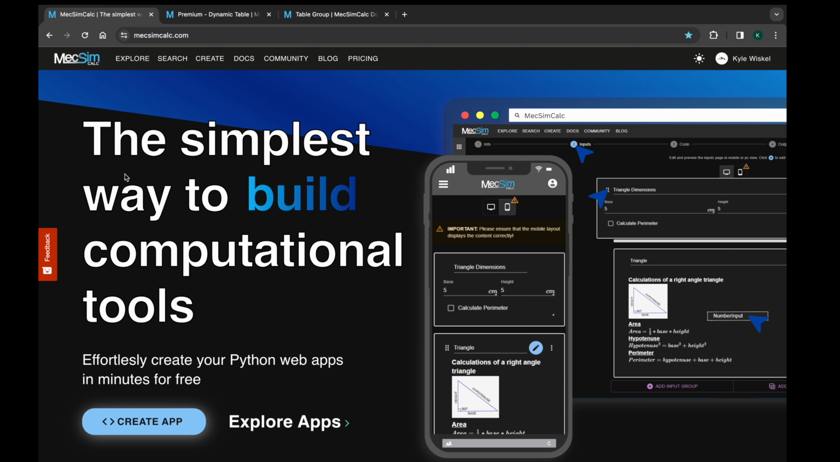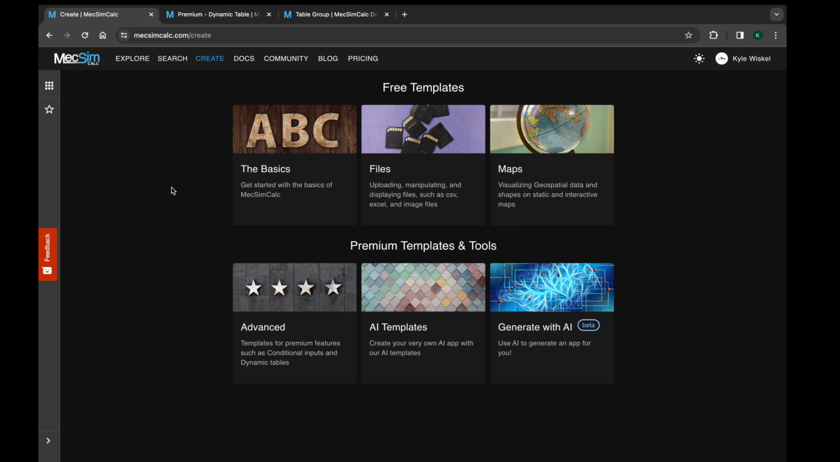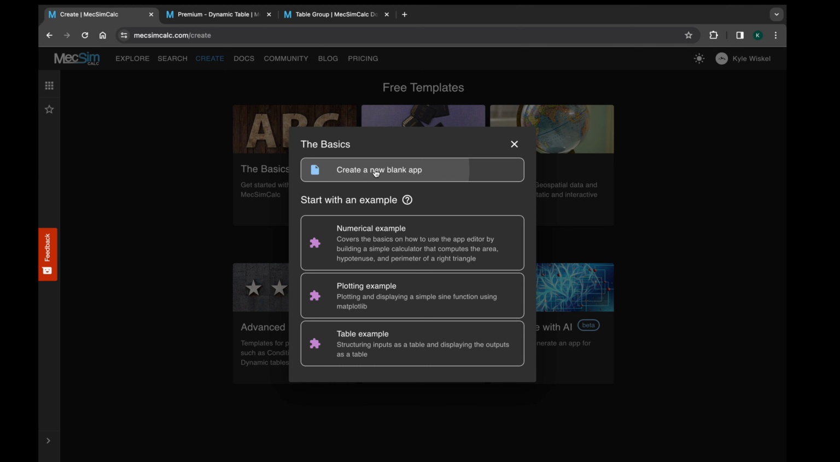To get started, make sure you are signed in and navigate to the Create page. We offer free and premium templates, but for now, since we are learning, we will just create a new blank app.